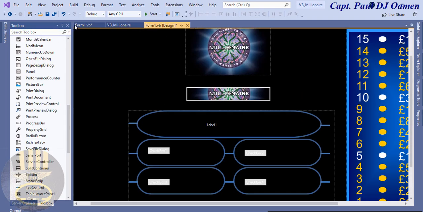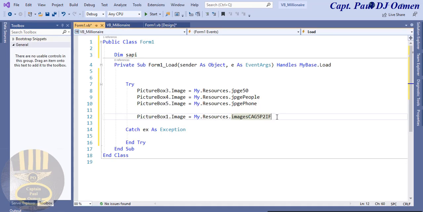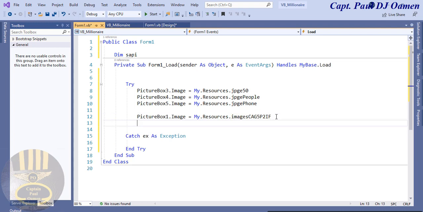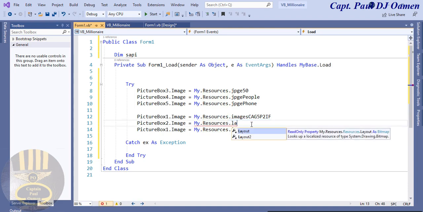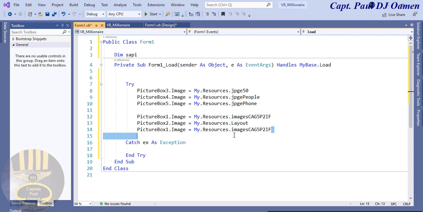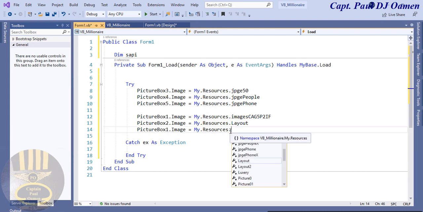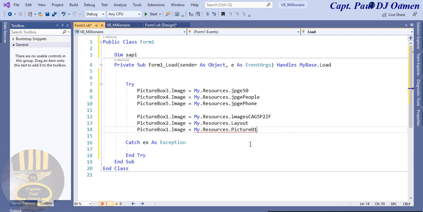Okay, now let's do two more actually. I'm going to copy this. That will be for picture box 2. Picture box 6, I need to take care of that as well. 2 is going to be layout. I use dot layout. There. And this one is just going to be for the millionaire picture. There we go.